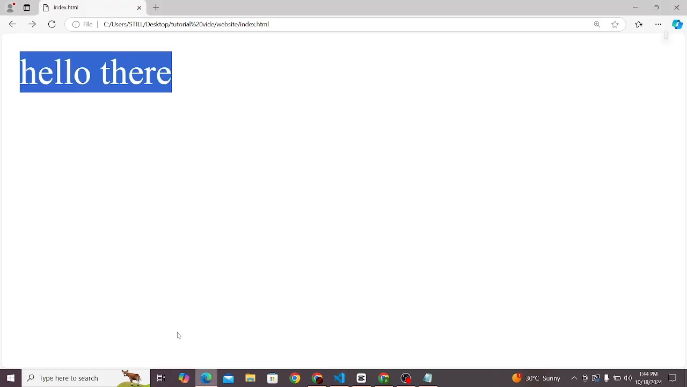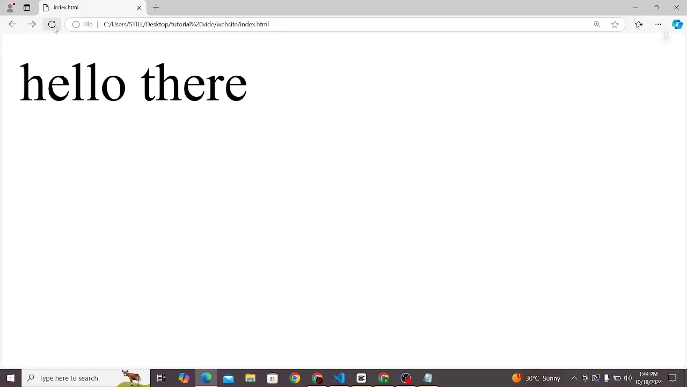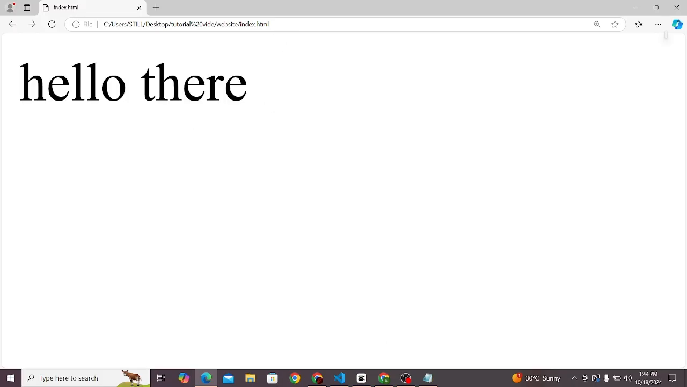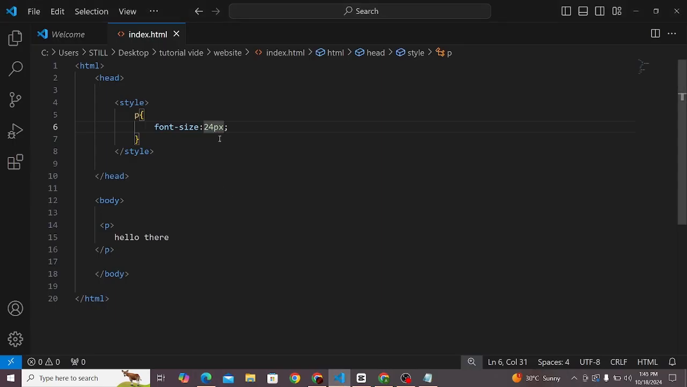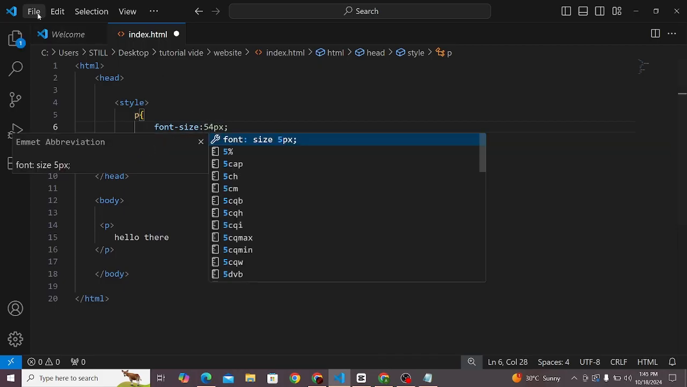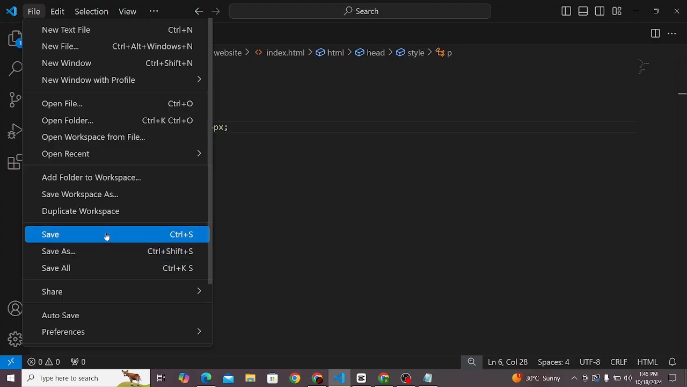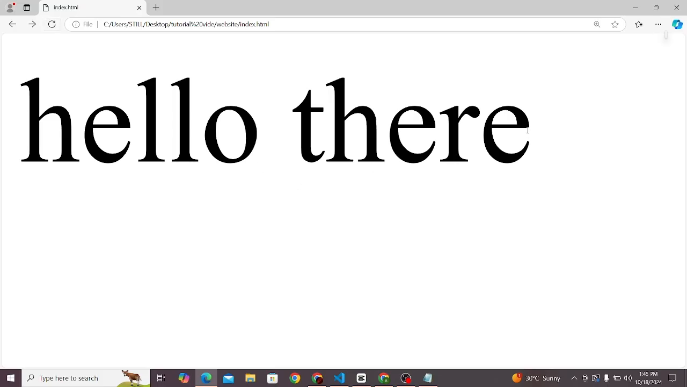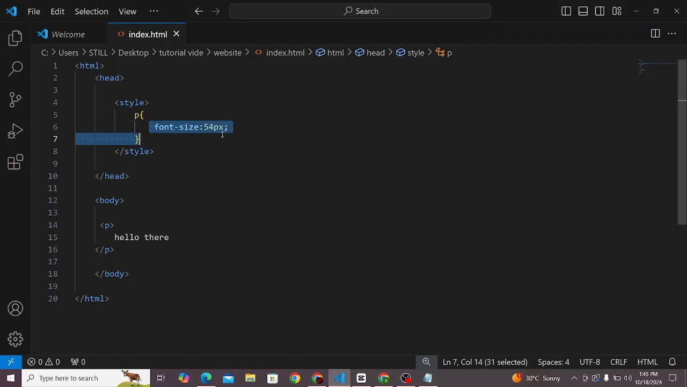Now we open our browser. Now see what happened. When we refresh it, you could see that our font has increased in size. If you could not notice it, let's go to our code editor again. Now let's increase it to 54, so here you could see it better. We click on file and click on save. Now let's open our browser and refresh it. You could see that our font has drastically increased in size because of the increment of the font size.